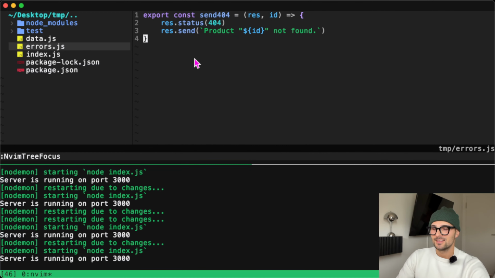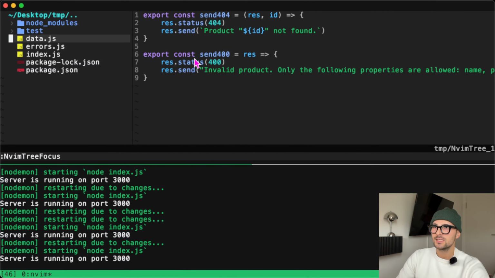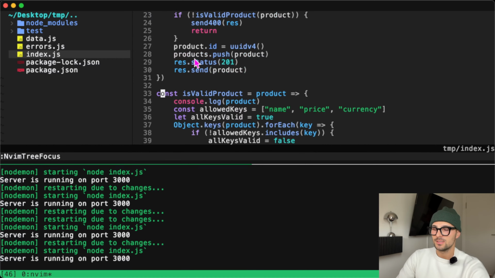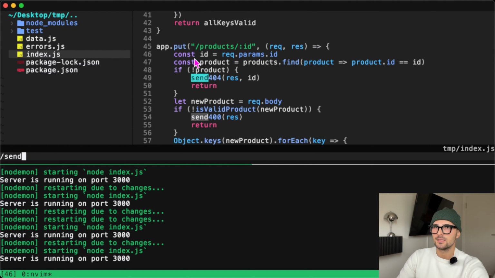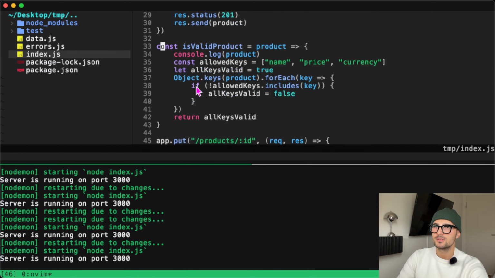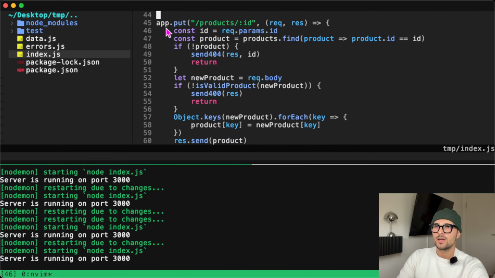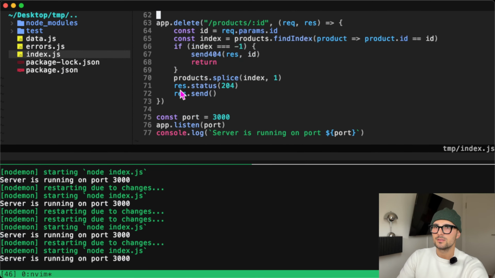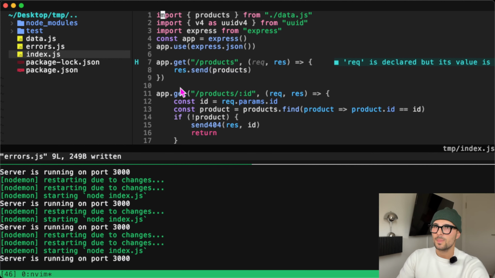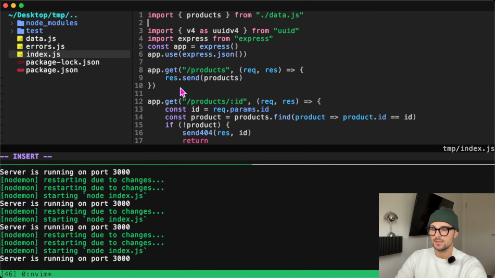Okay, so next one would be the send400. Let's go back into the, let's search for send, oh, well, that doesn't work. All right, let's run through it manually. Do we have any other error functions here? No, I don't think so. Okay, so now we have the error codes in the separate file, so we now have to import them. So we have the send404 and the send400 that we want to grab from the, yeah, and that's actually correct. Thank you, Copilot.